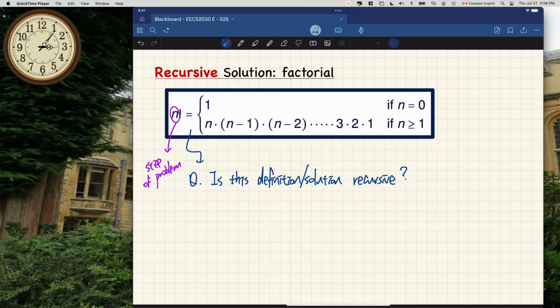Okay, I'll write it down. So over here, this is not. Oh, actually, you know what? Since we're asked the question here, I'll say right here, the answer: No. Because the factorial does not appear in the definition or solution.